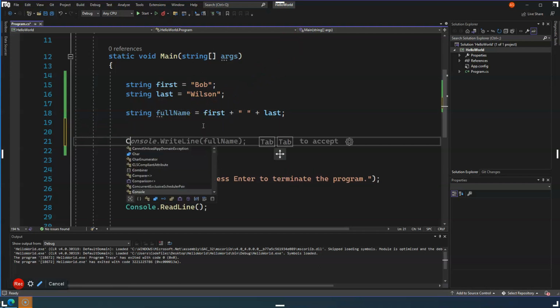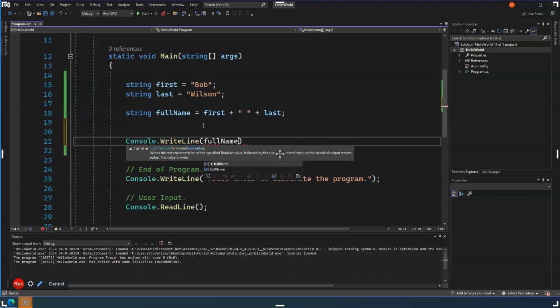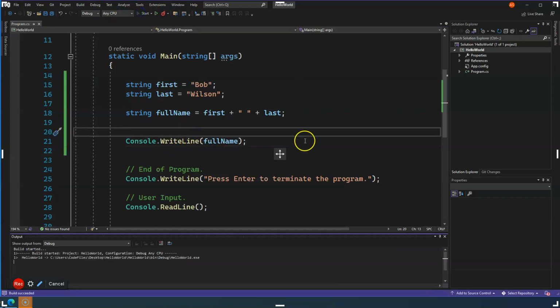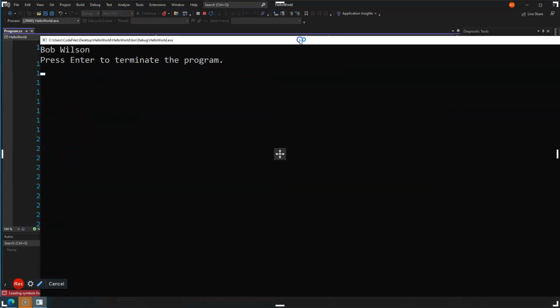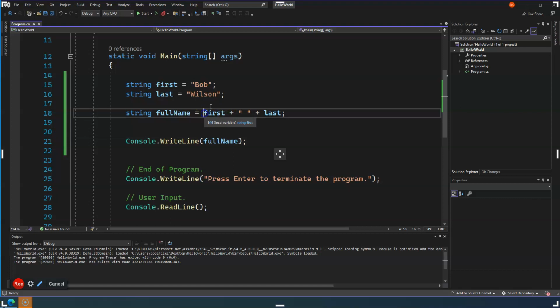If we outputted this to the console with a write line, full name will be the variable name that's going to be outputted. We're going to see that we have Bob space Wilson rendered on the screen. Very well, nothing new and nothing impressive just yet. But let's go ahead and rewrite this a lot better.